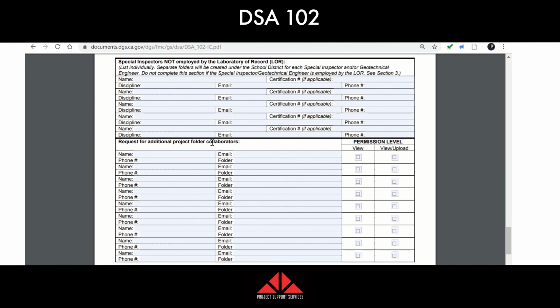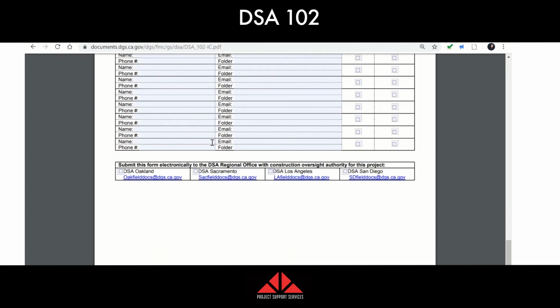Now here's what DSA is really not going to accept, and this is just from experience. They're not going to accept if you put folder, all, view, upload, because they're like, no, you shouldn't be uploading for the architect or, you know, the general contractor. Only they should have access to do that. So sometimes if you list that incorrectly, DSA might come back and kick it back. Last but not least, select the regional office this needs to go to, and then you email this to them.